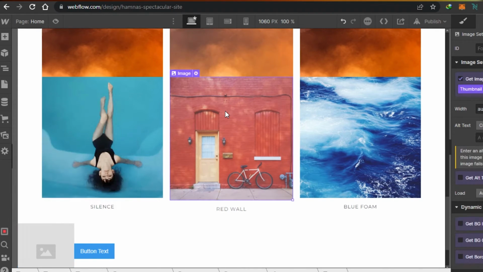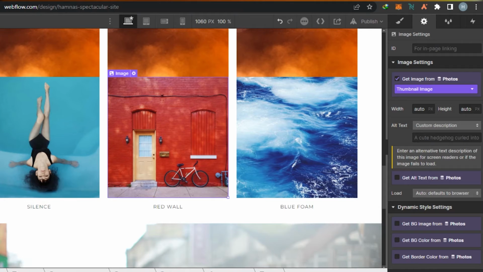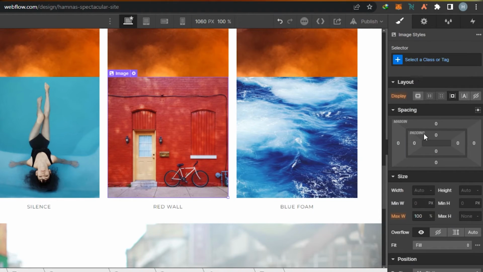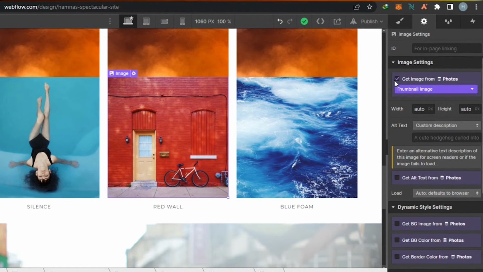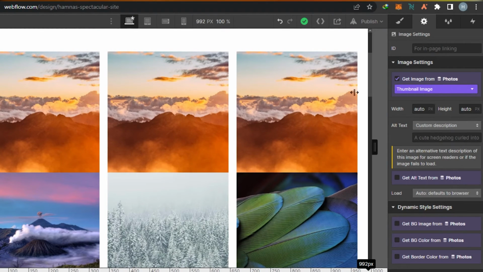Once you select an element, let's say I select this one, you will find these settings right here, and the design can be changed from here. It looks like a little complicated website to work on and create your own website, but it's not that hard once you get used to it. So you will be able to customize your width, height, alt text, load, everything right here.